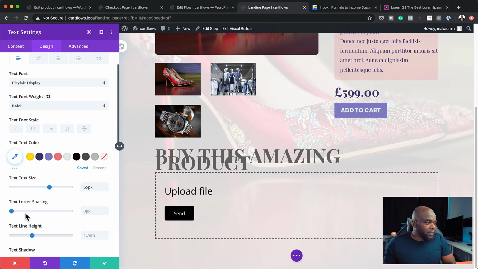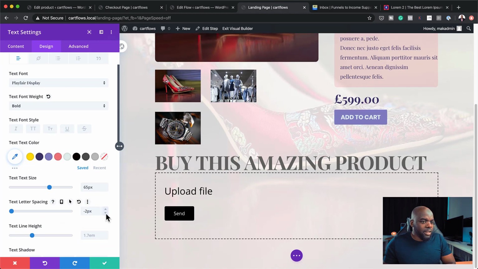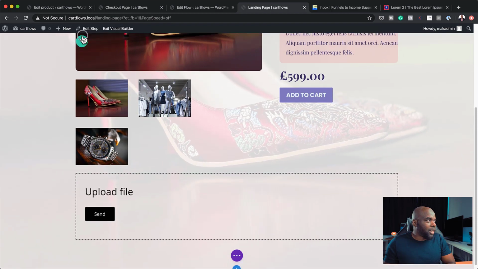So over here on the letter spacing, I'm going to reduce this to, let's say, -2. And then for our color, let's go with that. And then save. Then all I have to do now is to drag this to the top.